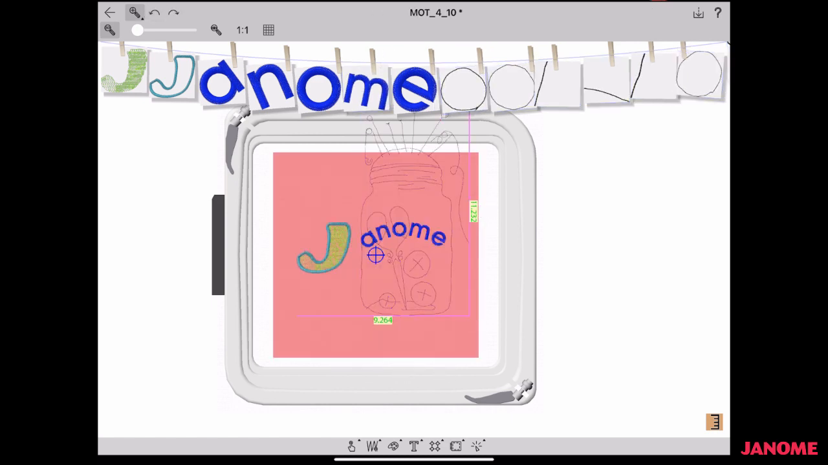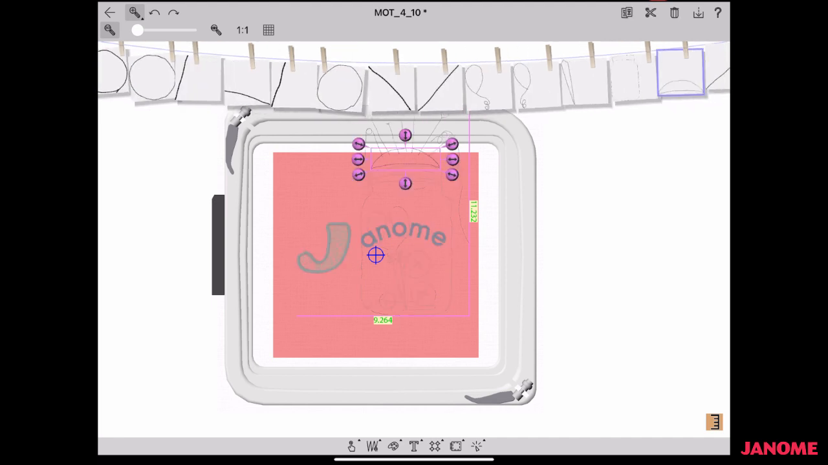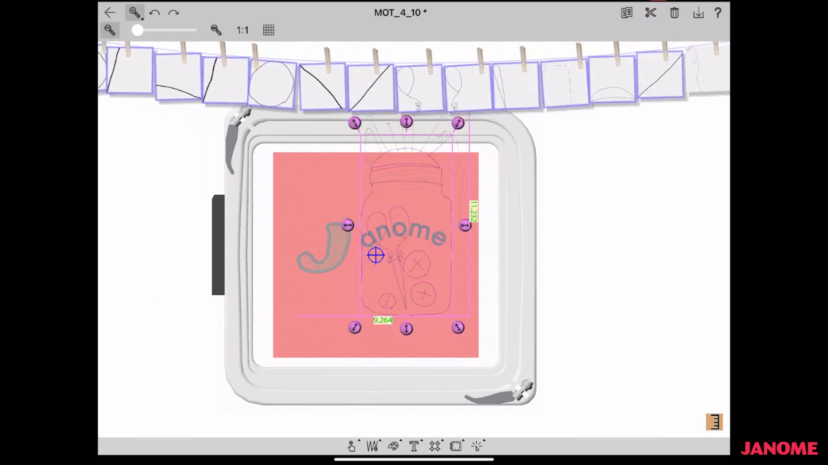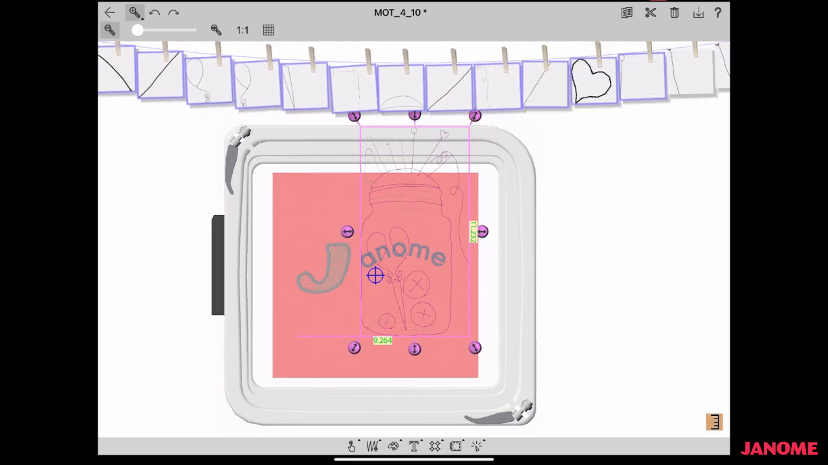So I do not want to select that part. I just want my design. So I'm going to come to the beginning of my design and select away this way. There are other ways to select, but I'm just going to grab them this way. I think it'll get all of them.